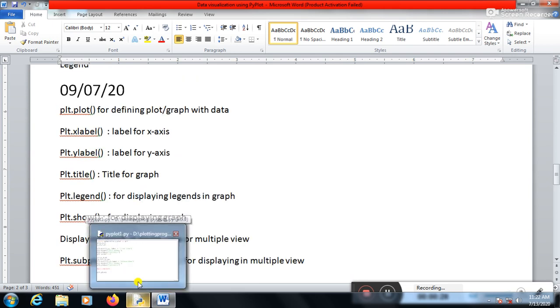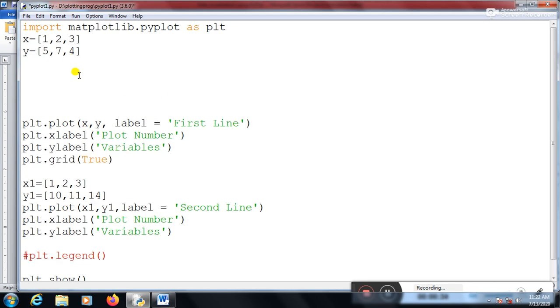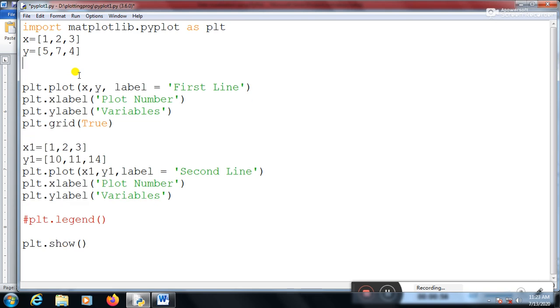Let's see one simple example. Just check it out. The very first thing, I'm importing matplotlib.pyplot as plt, so that I can use plt as the reference. Then I'm creating two lists, x and y, and I want to plot these lists. For plotting, the command is plt.plot(x, y, label).